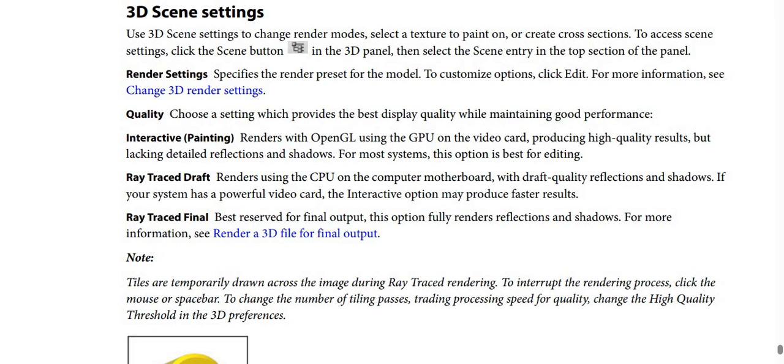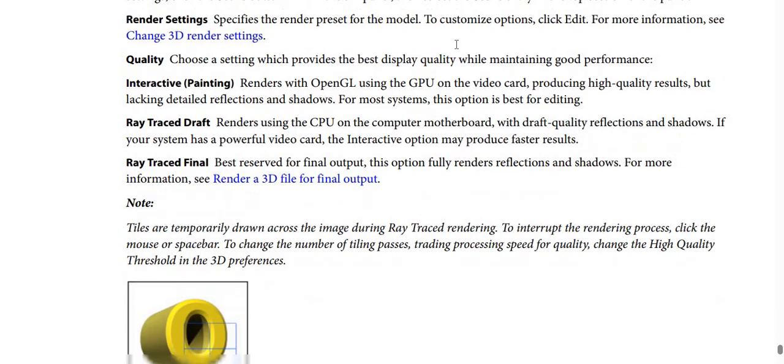And the third option, interactive painting. Interactive painting means that it renders with OpenGL using the GPU on the video card and producing high quality results but lacking detailed reflections and shadows. For most systems, this option, by the way, is best for editing.